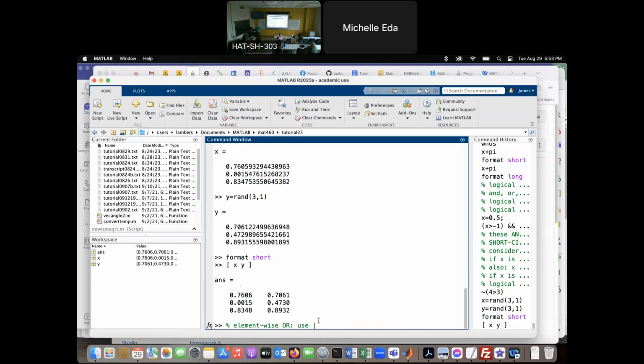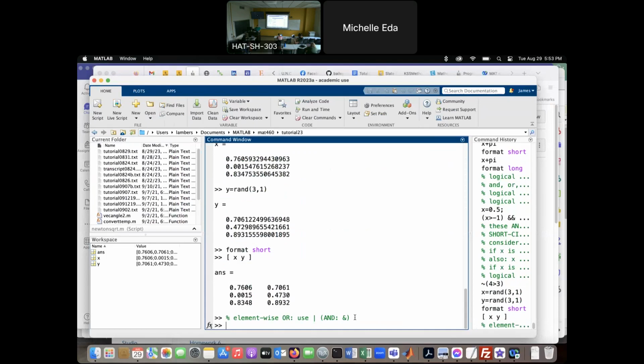So that's a single vertical bar. And there's also element-wise AND, that would be a single ampersand, instead of the double bar and double ampersand we saw earlier. So I'm going to show you how to use that. If I do this, x greater than 3/4 and y less than 1/2. Okay, so let's see what it does first, and then I'll explain it to you.